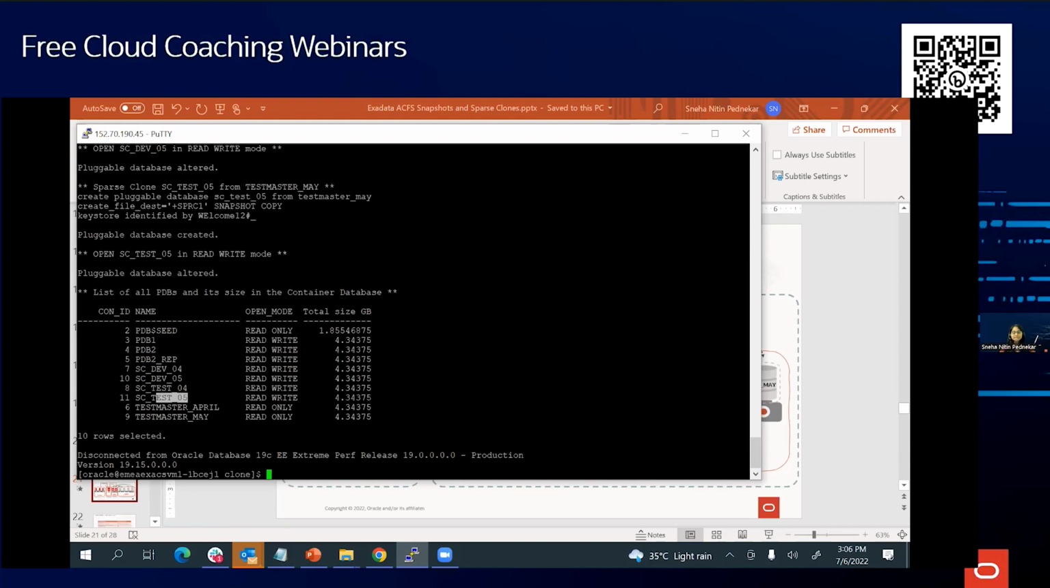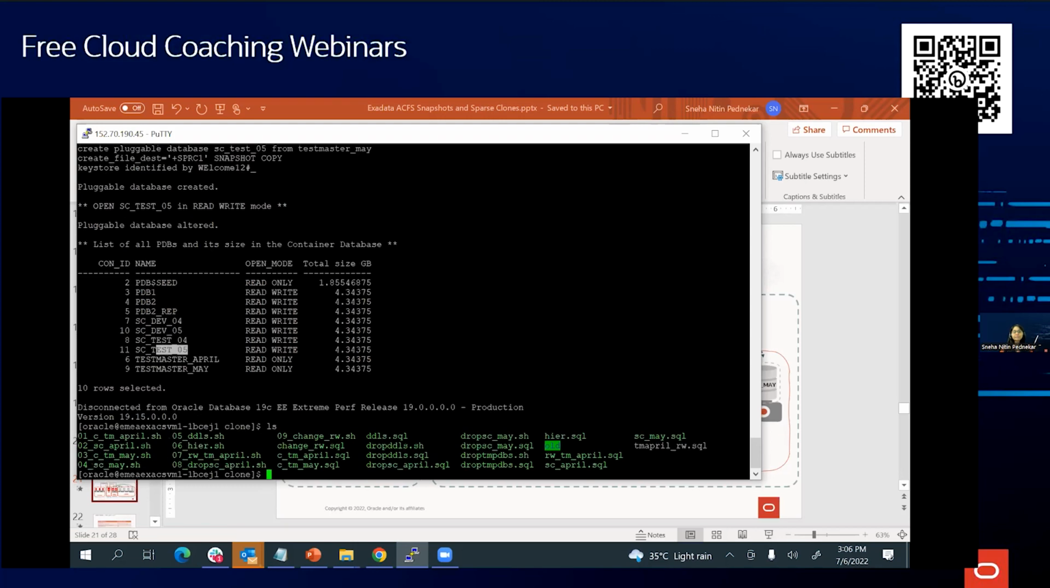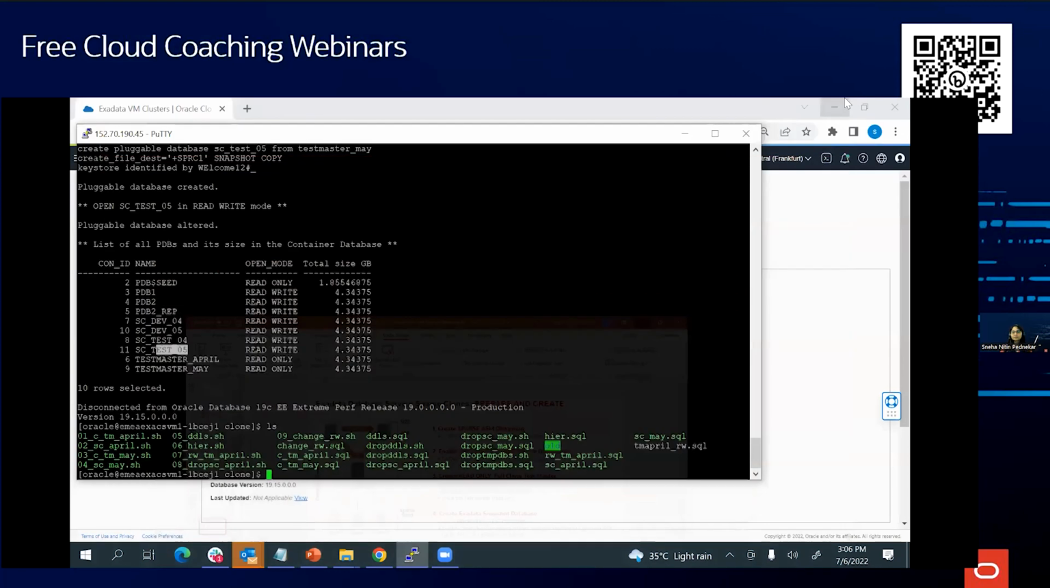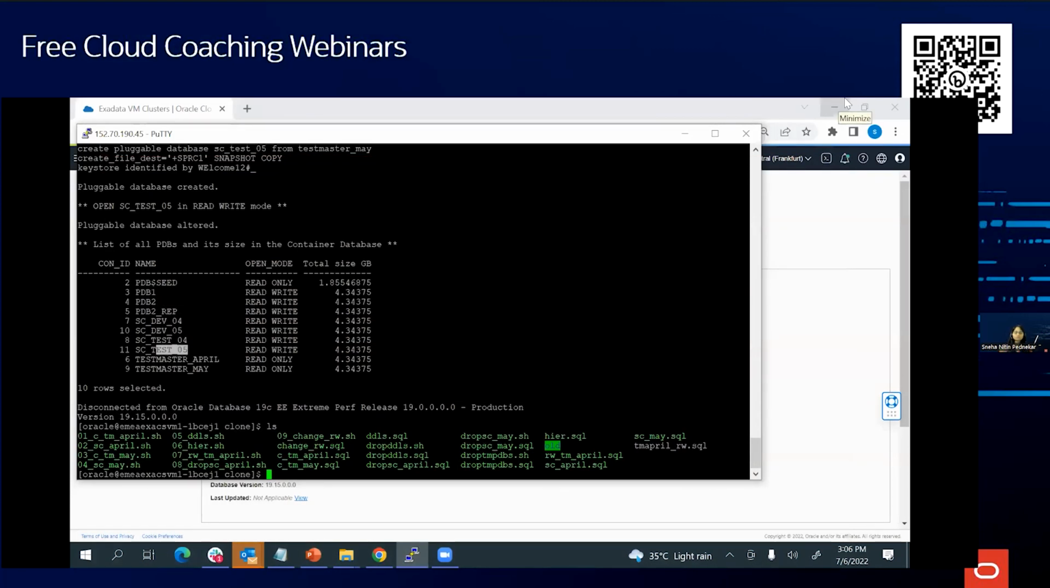Okay, so let's get going now. Now I have shown you how to do this test master. I have shown you how to create the sparse. Okay, but what if a developer wants to create some additional tablespace? He wants to push in, so he wants to create some additional objects, and that is obviously a requirement, right? It's a read-only database. Can we do it? Yes, we can, right? Okay, so it's very simple.